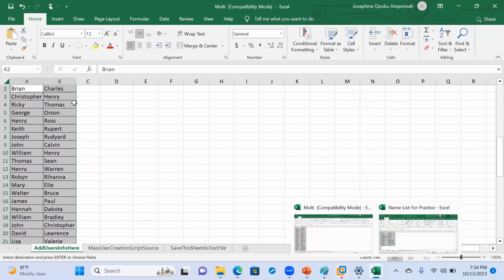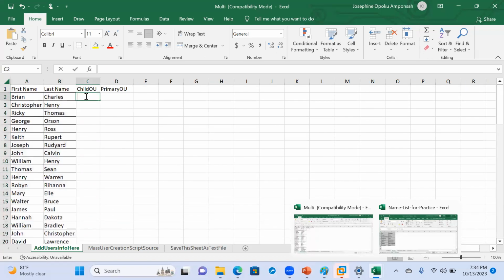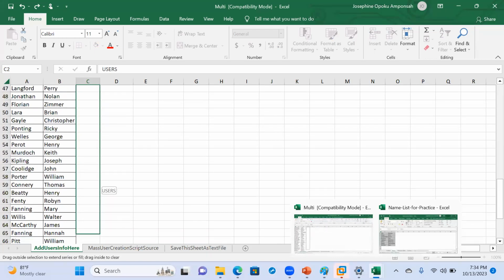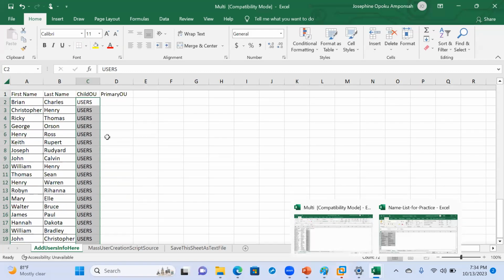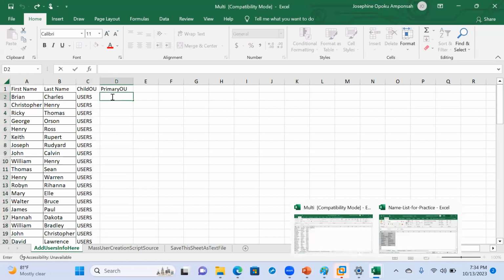And then the OU, the child OU. Remember that all the child OUs, we call them users. For the user account, we called all of them users. So this will still be maintained as users, and then you can drop down to this. And then finally, we have the primary OU. Now, I'm going to do this in a random order, but in a real environment, when you are given a list, you are going to be told the department where each of them is going to work. But because this is a test environment, we don't really have any order.